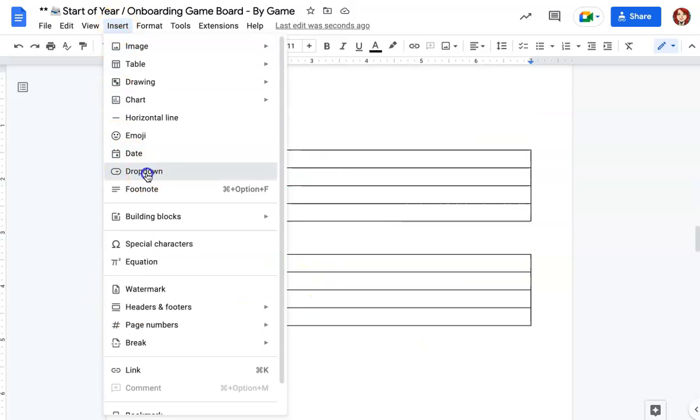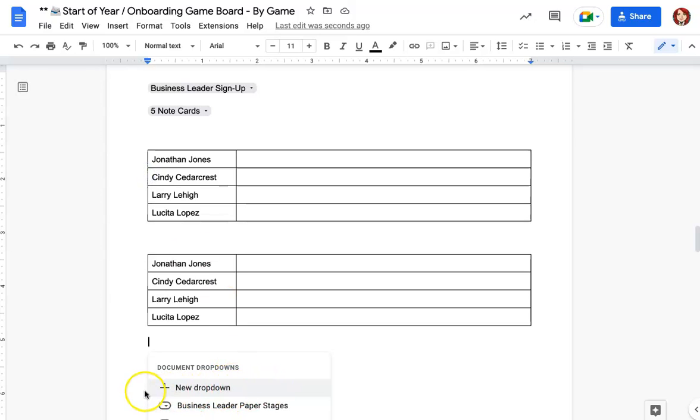From the Insert menu, you go to Dropdown, like I said, and you can create a new Dropdown. You're going to want to give your new Dropdown a name. So I've got 2 for my Business Leader project. First is called Business Leader Sign Up. The other starts out with note cards. So I'm going to insert them.